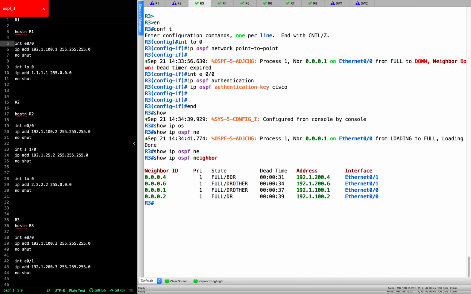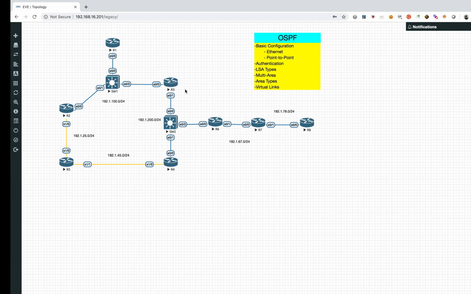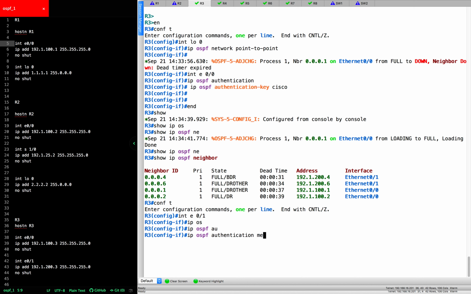Okay, now if you want to do message digest, right, let's do that for the next segment, which is my R3, R4 and R6, right. For that segment, let me do that. So it's going to be 0/1 for my R3, so it's interface ethernet 0/1. What is the command? You do IP OSPF authentication and you say message digest, right.